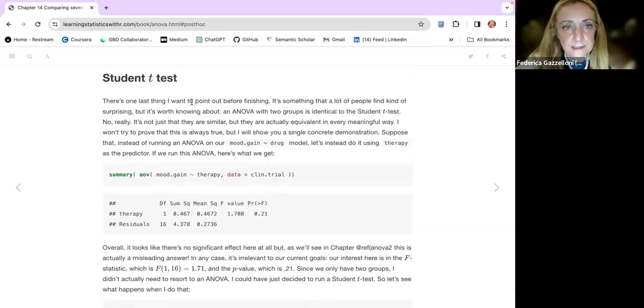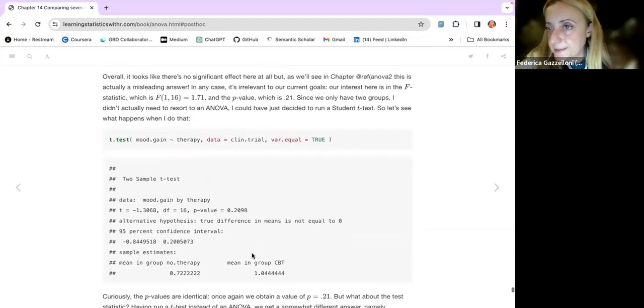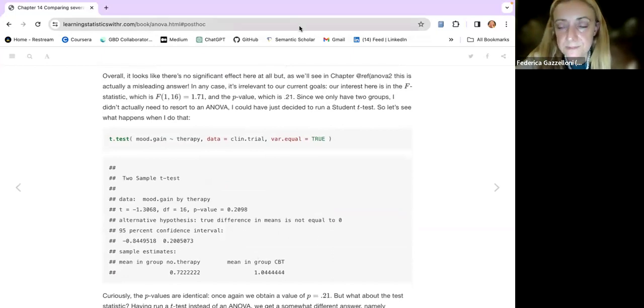Then looking at the effect of therapy on mood, that was interesting. I think we can go forward on to the other chapters.